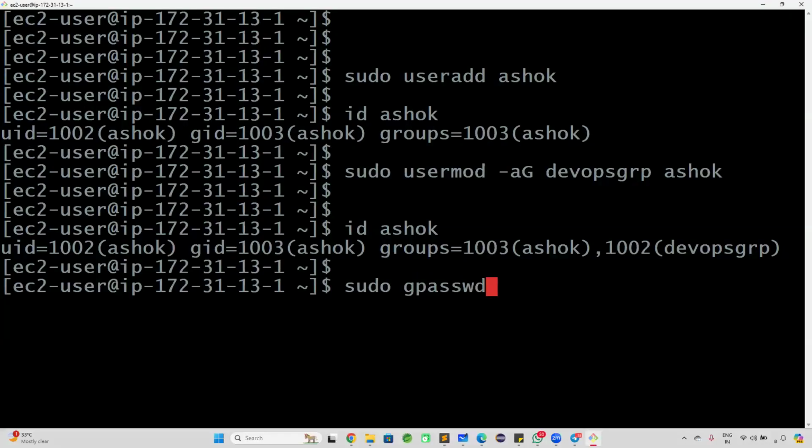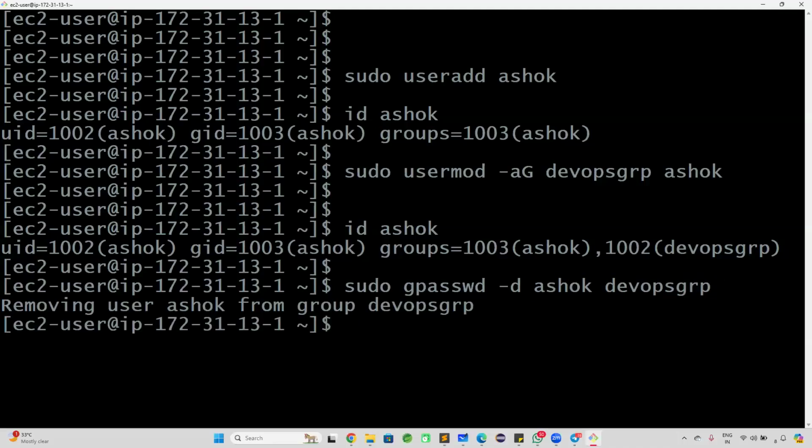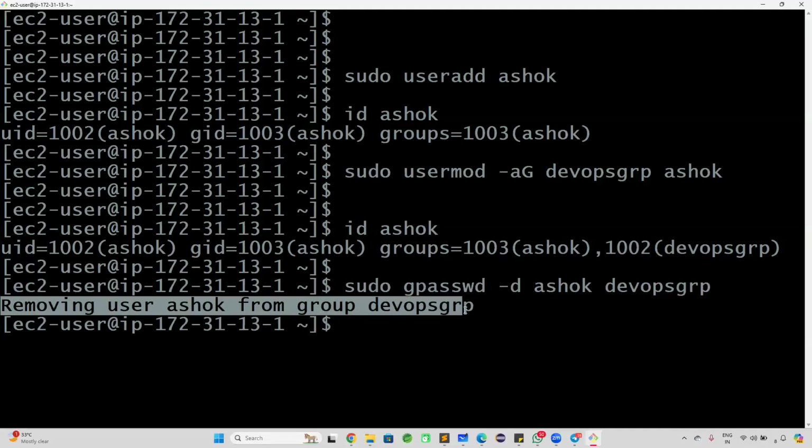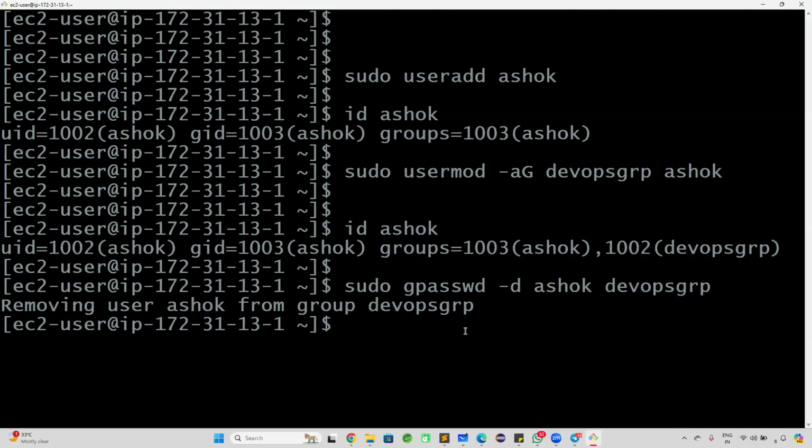Sudo gpasswd -d Ashok, the user, and the group name is the DevOps group. Now you can see the message: removing user Ashok from the group DevOps group. So Ashok user was added to the DevOps group and Ashok user is removed from the DevOps group also. We can add the user to the group and we can remove the user from the group.